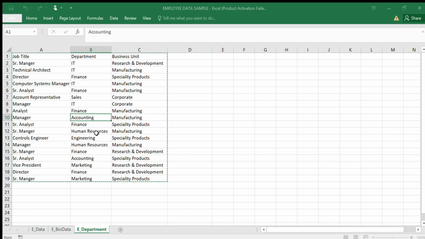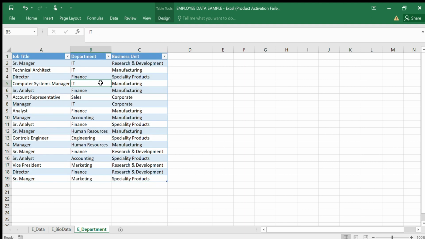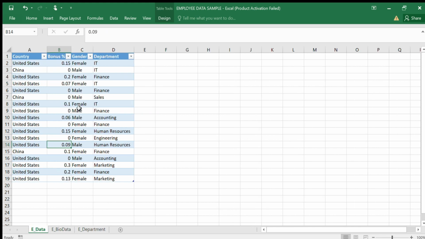Still, we shall use Ctrl T, press OK. If there is space in your first row, in case your titles are indicated in the first row, you can check My Table has headers. Okay, and then we'll go to Design and give it a name, eDepartment. Alright, so when all of this is done, then we shall go and try to create connections.